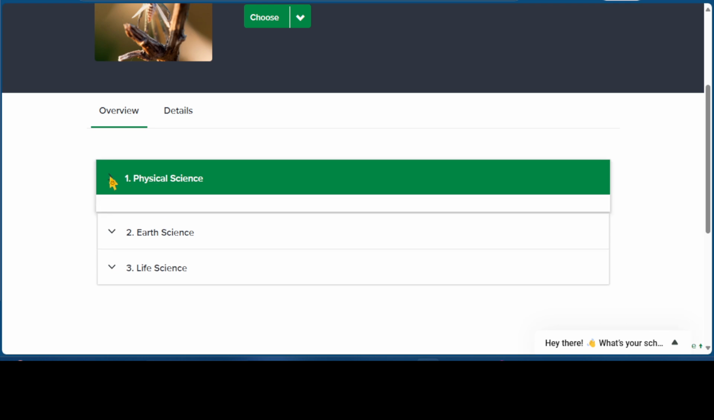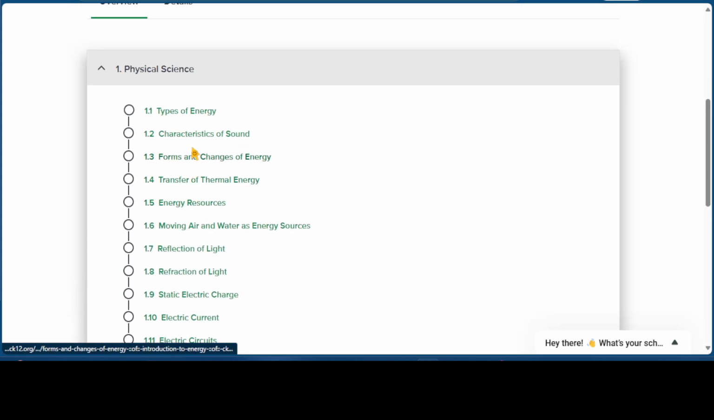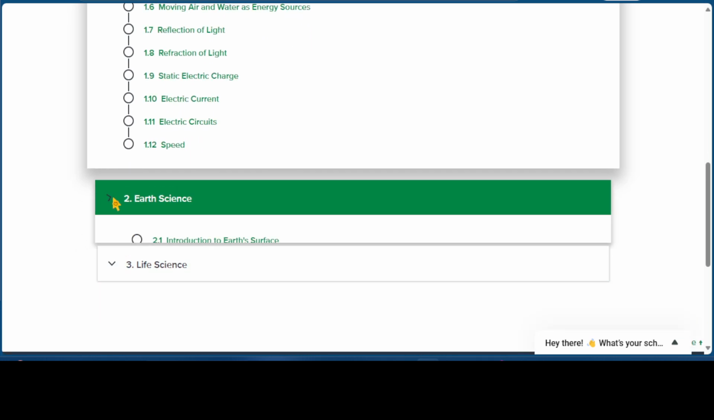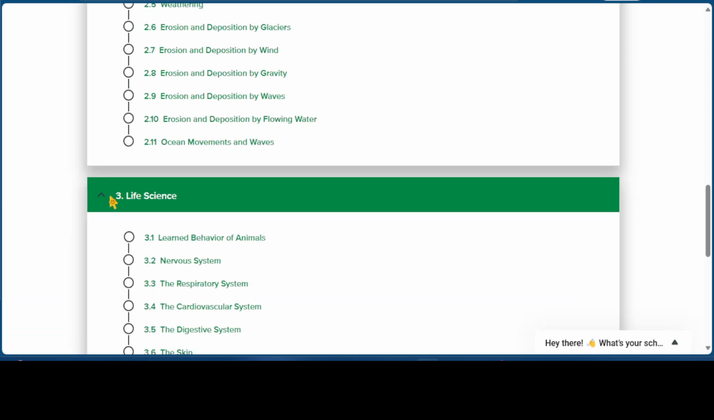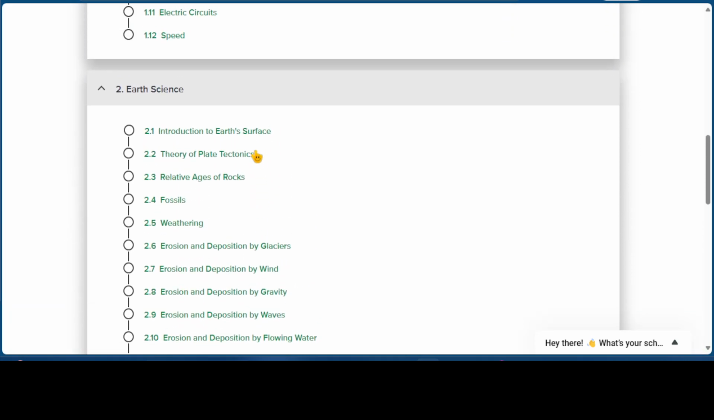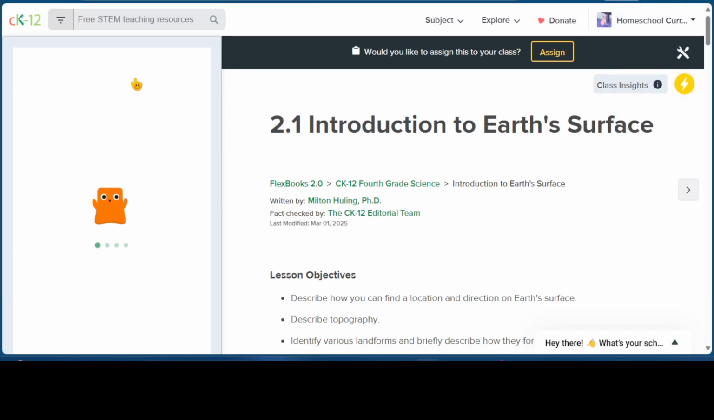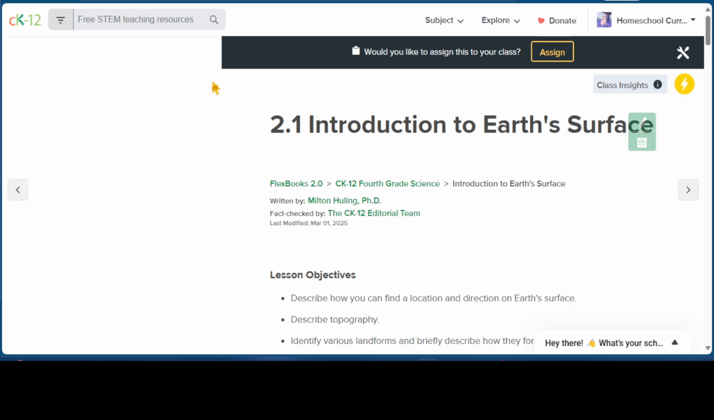When you click on the drop down menu, it will give you the details of what's in that particular unit. So here is what students will learn about in physical science. Here's what they will learn about in earth science. This is in fourth grade. And here's what they will learn about in life science. So when you click on the drop down there, you can click on the lesson of your choice where you want to begin. It does have this little interactive little AI guy who helps you with different things on their website there. We don't need him right now, so we're going to X out of him.